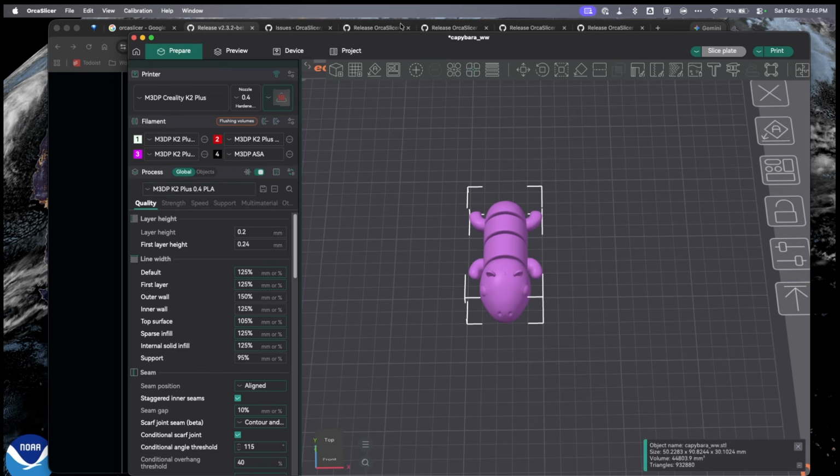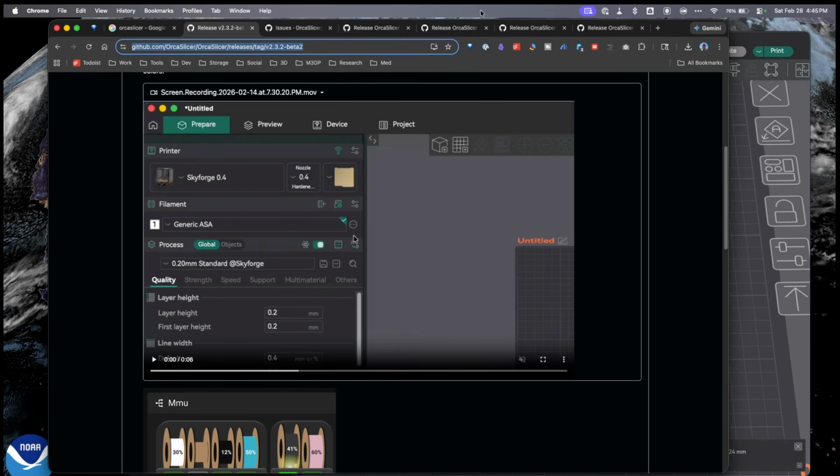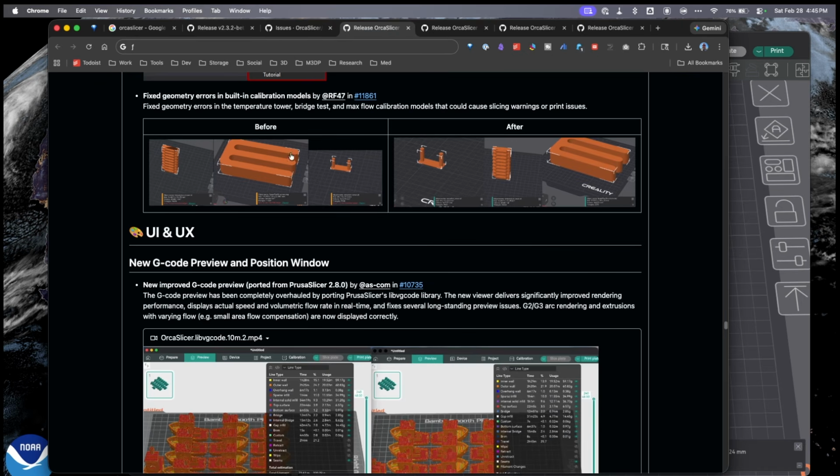One of the other features I want to point out, let me go over here to the web browser, is that the developers have integrated an improved G-code viewer, and that's ported over from PrusaSlicer. And that goes back to what I said about how the community is using all the great features from various slicers and all this shared innovation. So it's really awesome stuff.